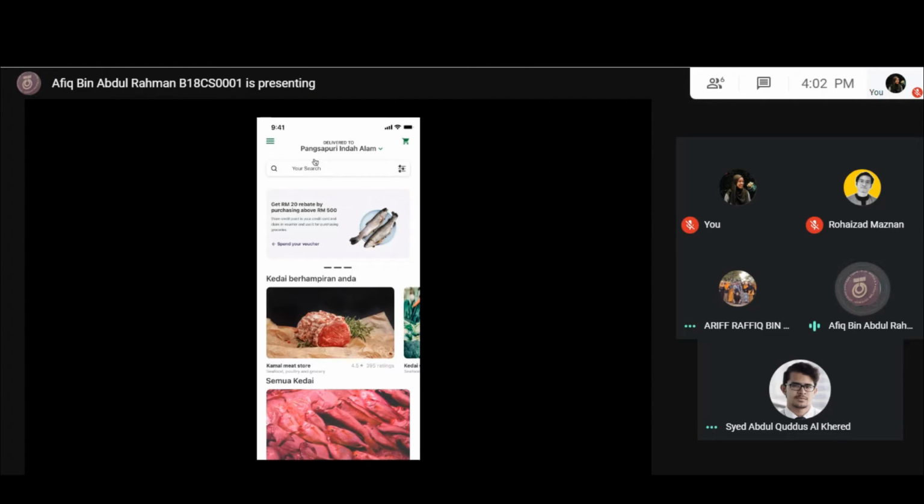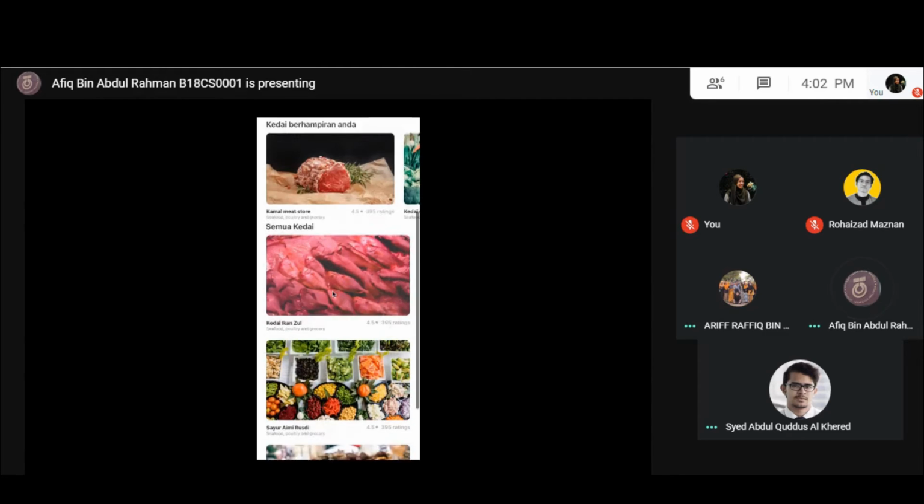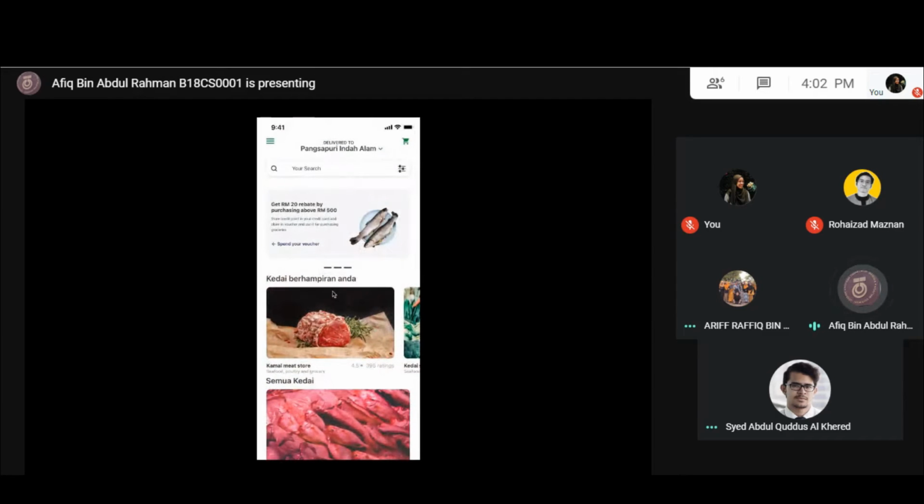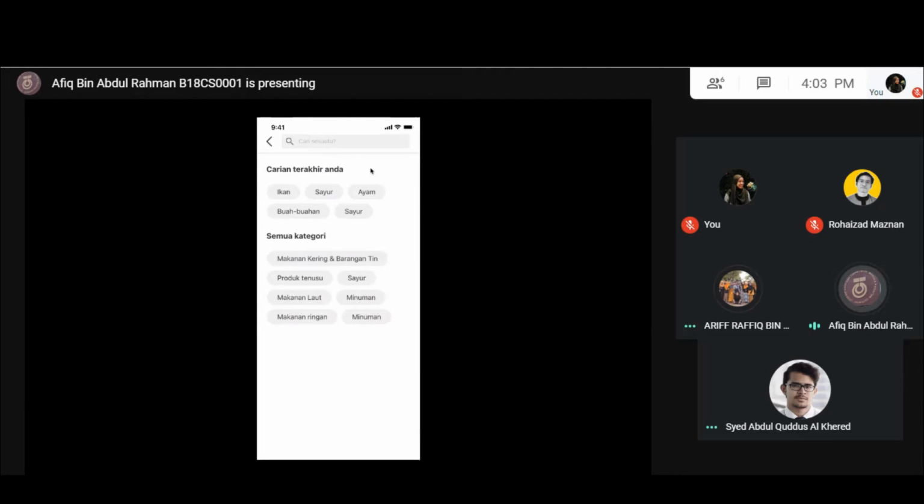So the first thing that you can see is it identifies the location of the users, and then there's a search bar, and then the nearby stores and the recommended stores for the users. So for example, if the user wants to find chicken, he clicks the search button, and as you can see, it already displays the recent searches for the user. So as I said, the user wants to find chicken, so you just click here, ayam.